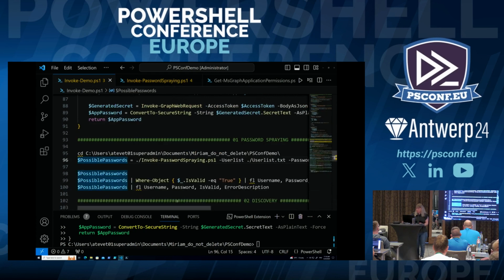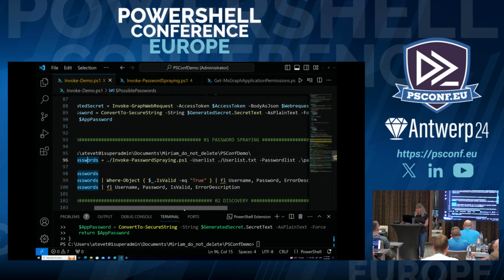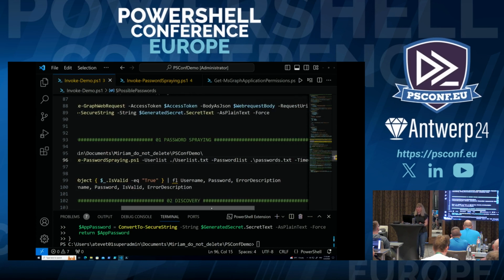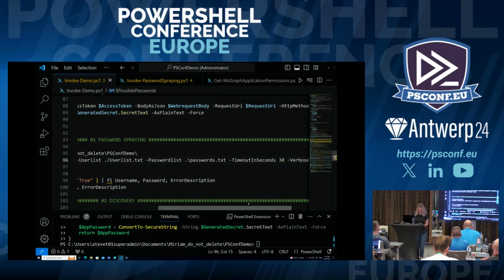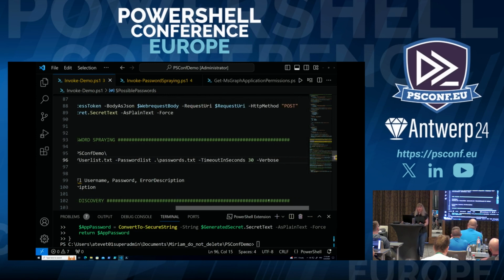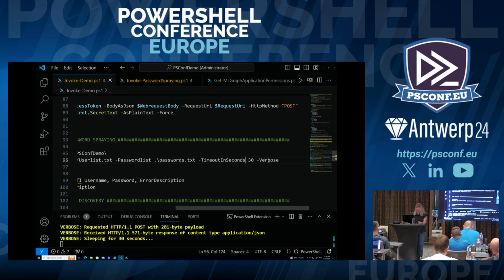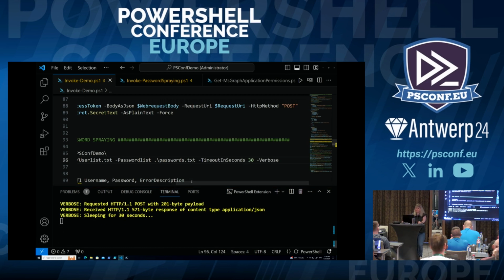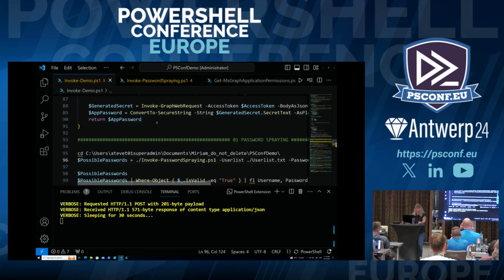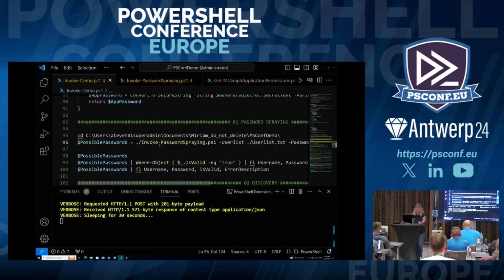And here, in this case, I have a user list with a moderate set of users. I have a password set with a moderate set of passwords. We say we wait 30 seconds, and I have enabled the option verbose to also see the output. Without this option, it would just run through and you will not see anything. And I just started the invoke password spraying because we are iterating through some accounts and it's sleeping for 30 seconds every time.